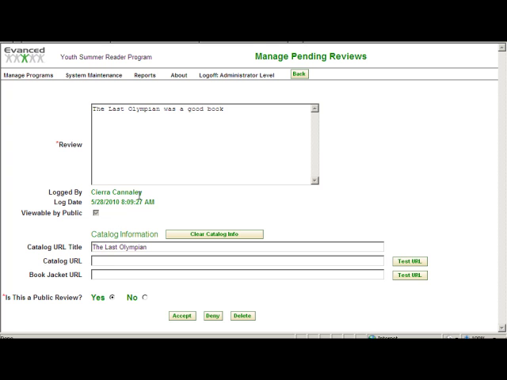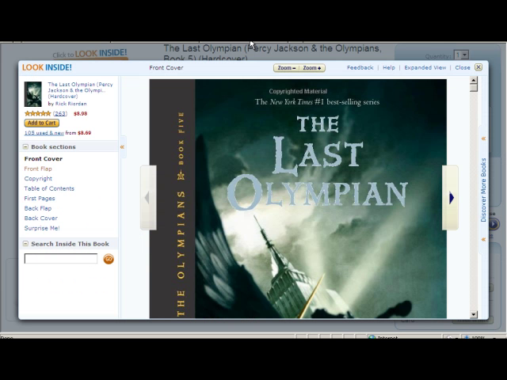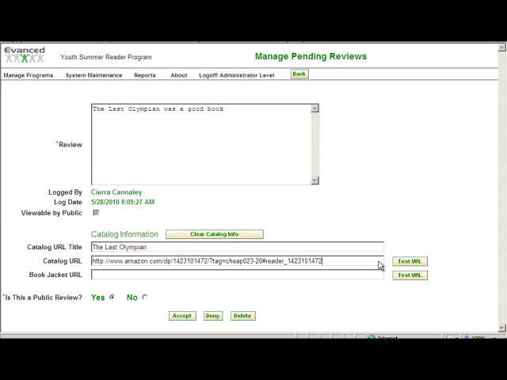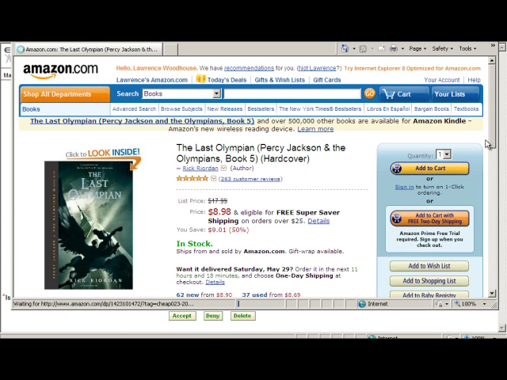Then the catalog URL, I'm going to flip over for the URL that I looked up, and I'm going to copy and paste. And I want to test that URL to make sure that it'll work. Perfect, it works. I'm going to quickly close out of that.